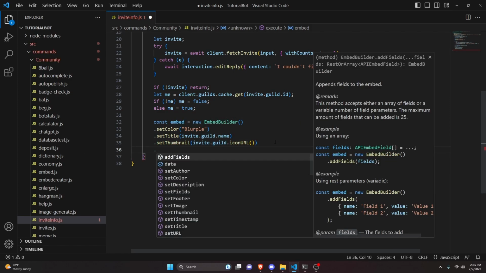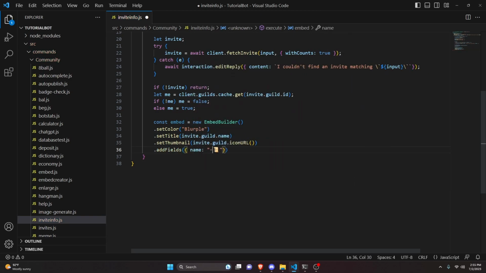Now we can go ahead and add fields so we can get our name. For me, I'm going to go ahead and put this emoji in here. It doesn't really matter which one you want to do, but I just like to include emojis because I think it makes it look way better.